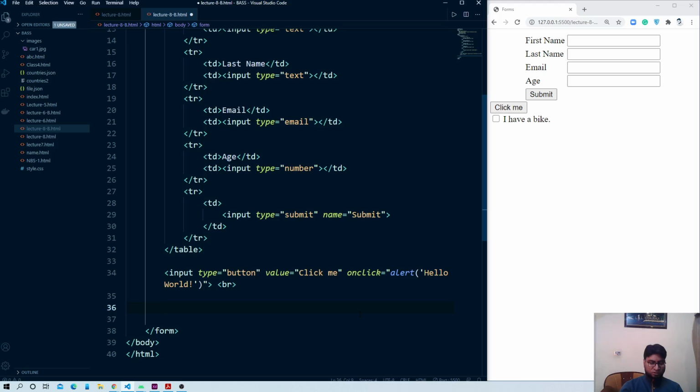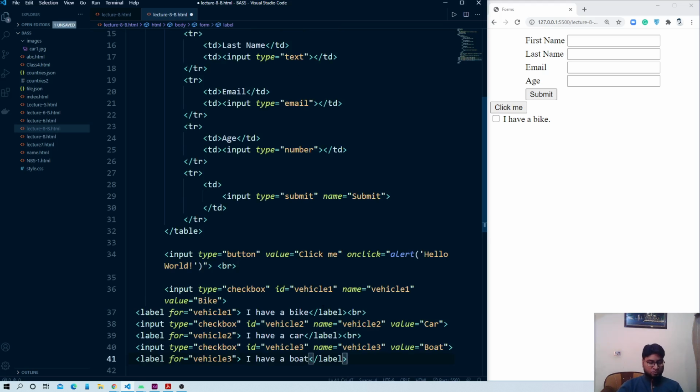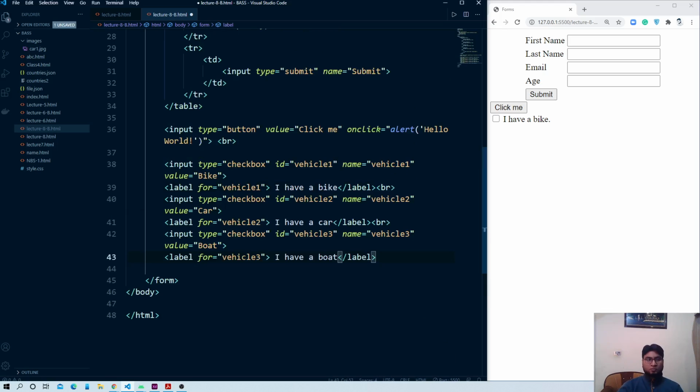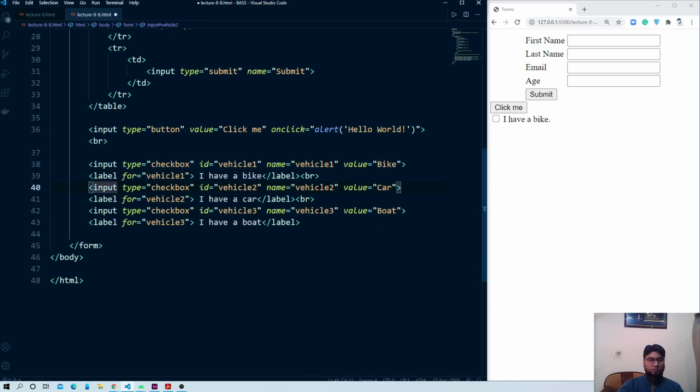Sorry, not for label, actually for the checkbox. So we have one input, type of checkbox, ID is vehicle 1, name is vehicle 1, and value is bike. And first label is for vehicle 1, it means this label is for this ID, right?